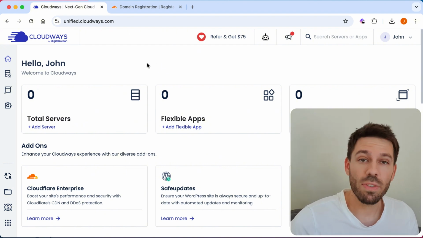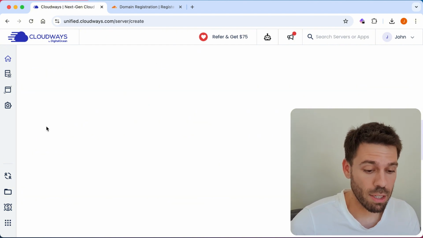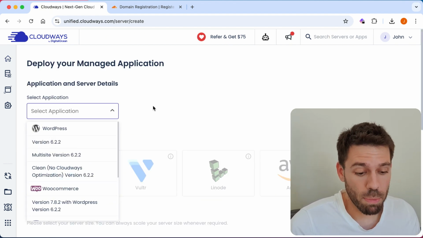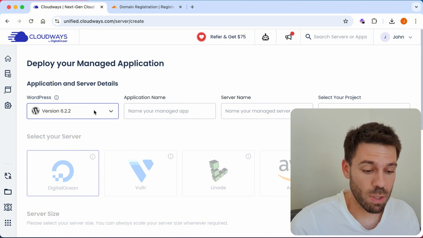So you've got your account. First thing you need to do is create a server. I'm going to be building this website using WordPress, so select WordPress from this little drop down.